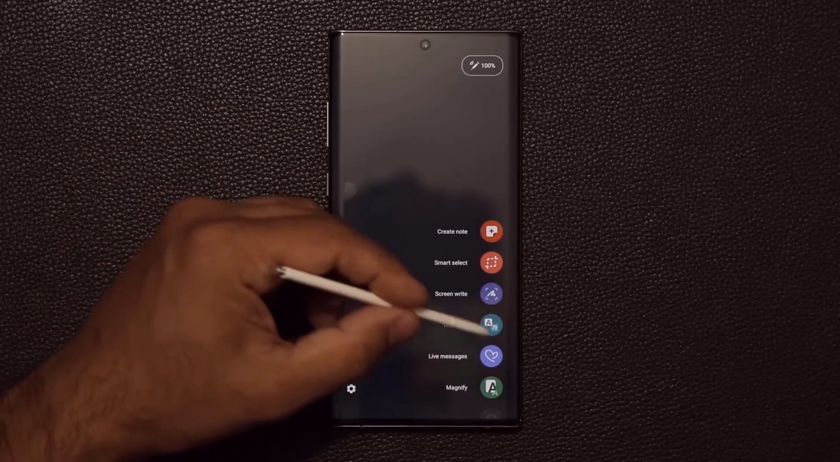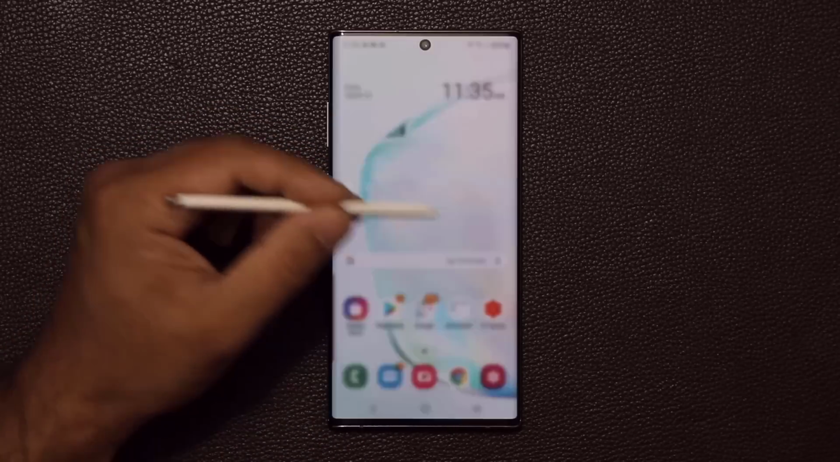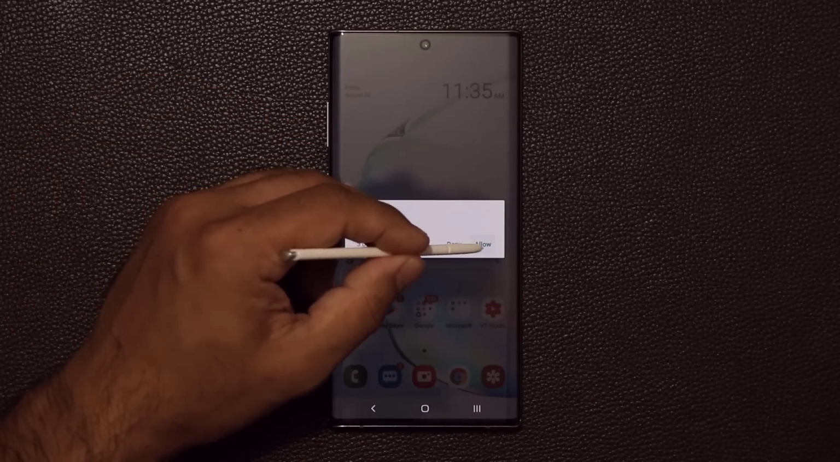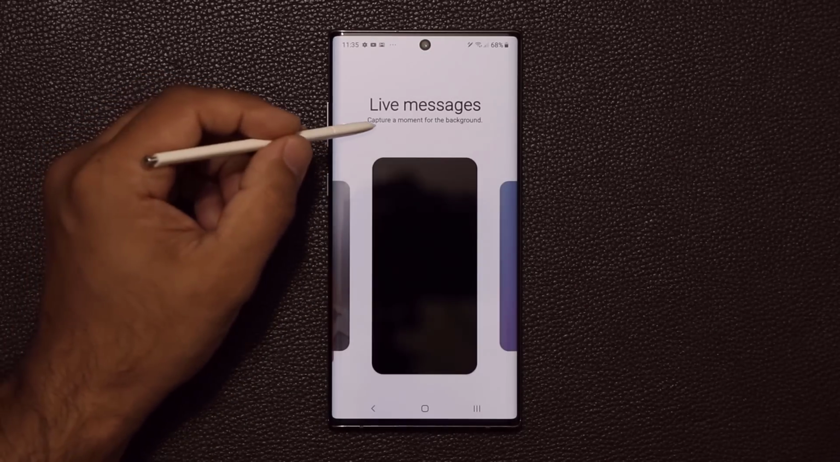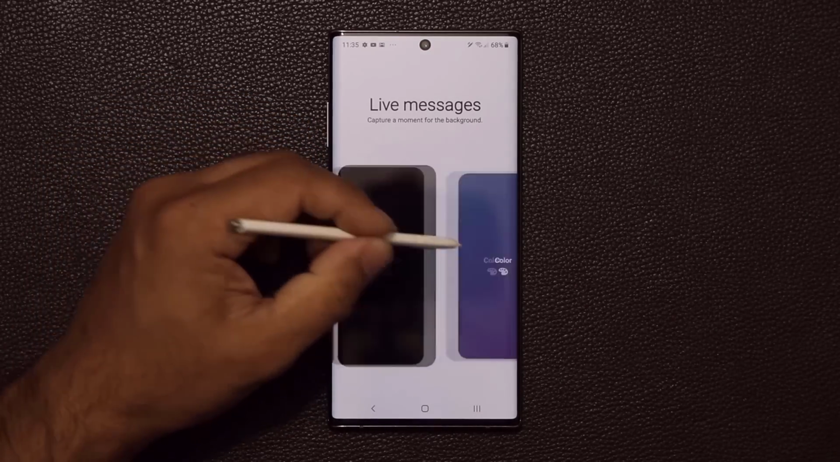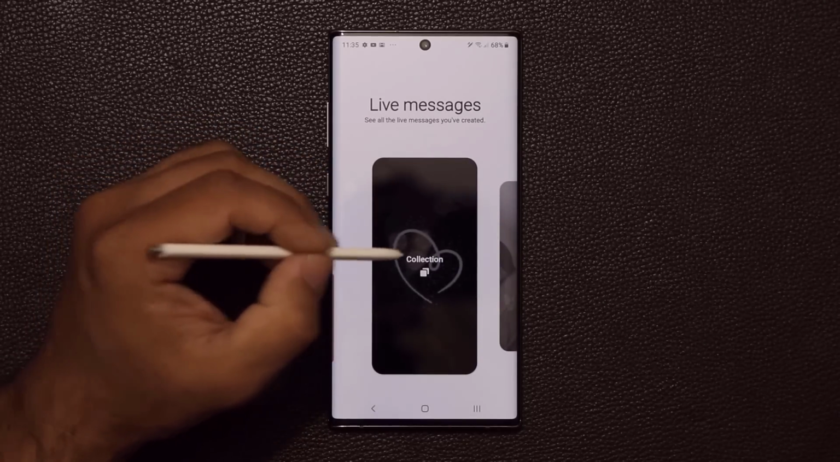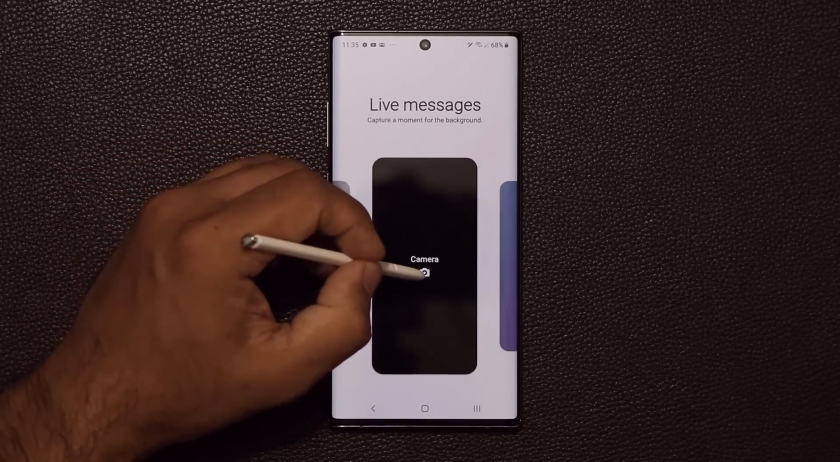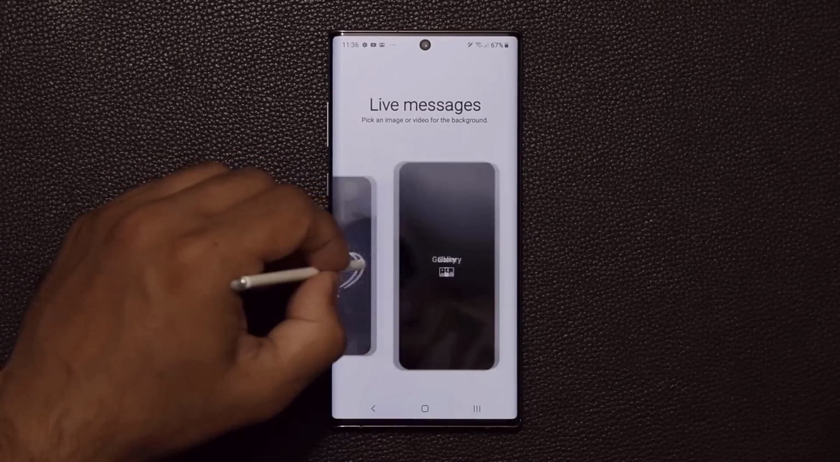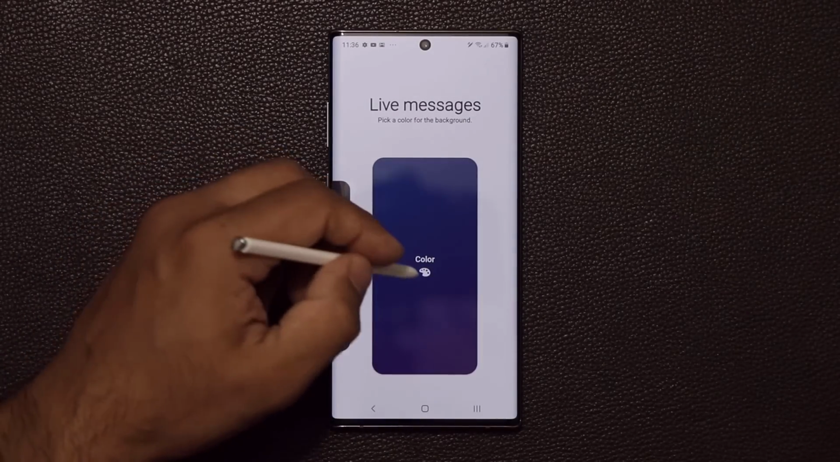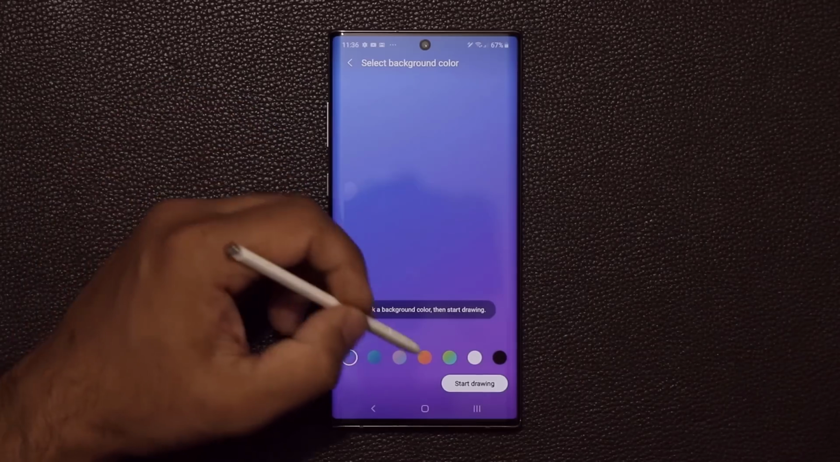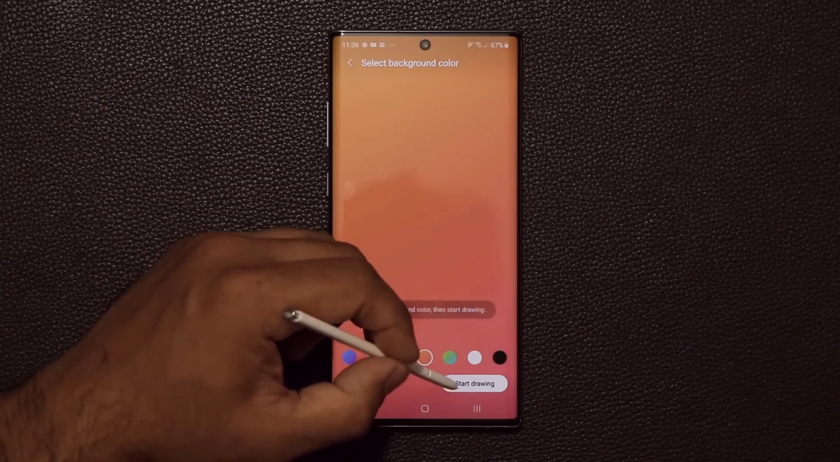So press this. Let's go down. We've got the live message. You tap on this one. Just click allow for all the options. You want to capture a moment for the background. So let's pick the background for the live message. You can pick from gallery, collection. You can take a new photo. So let's go ahead and choose one from the actual color. So let's tap on the color. Let's just go with this color and then click on start drawing.